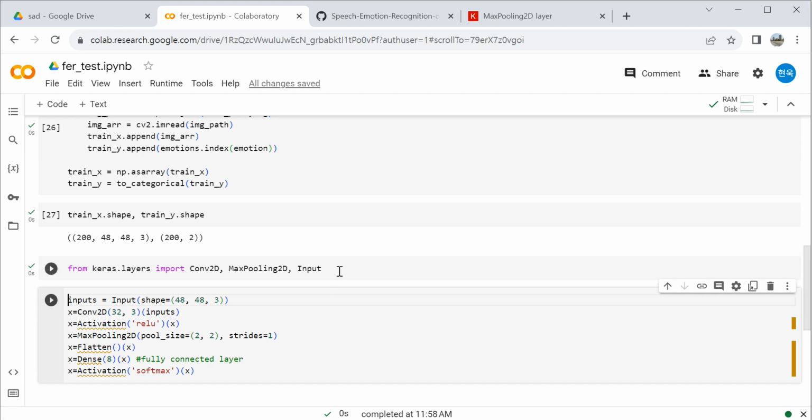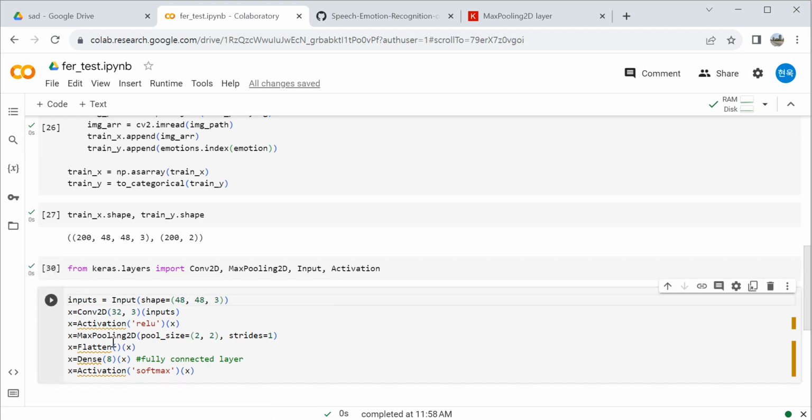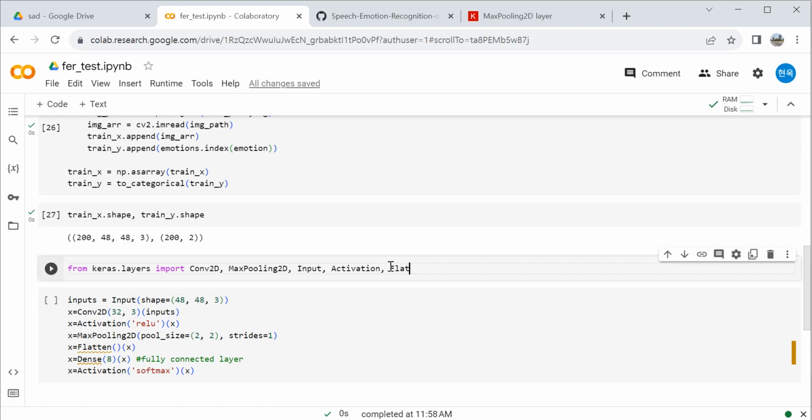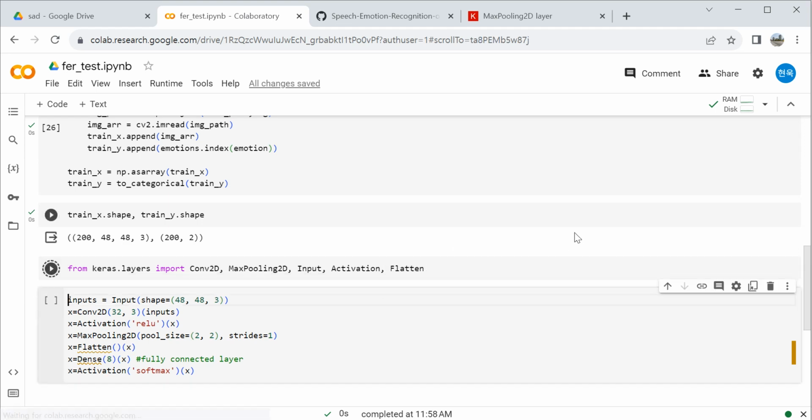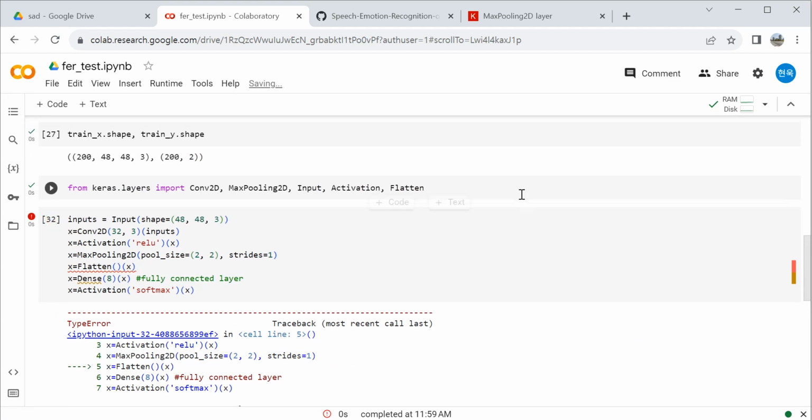Convolution 2D and Activation as well. Enter. And Flatten as well, and the Dense layer. I forgot the Dense layer.